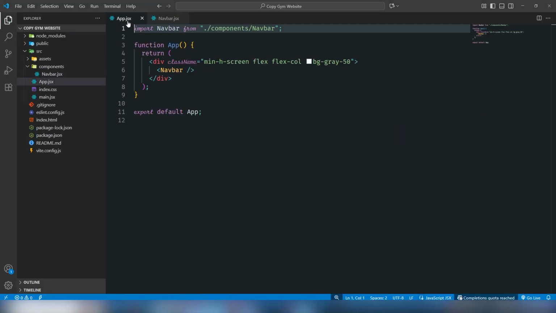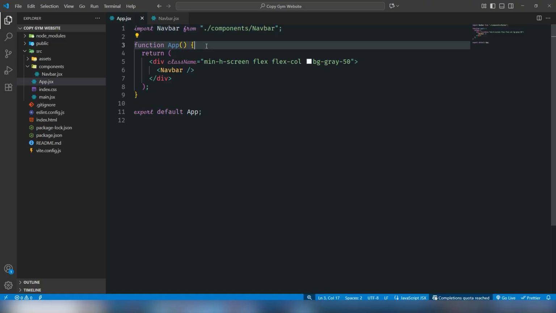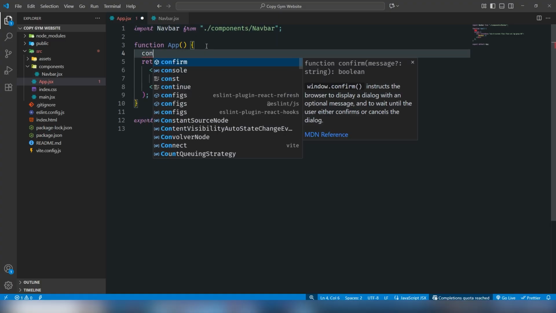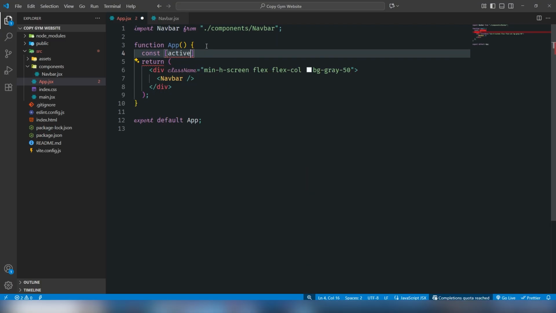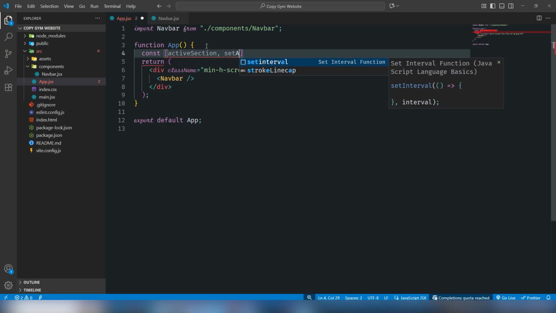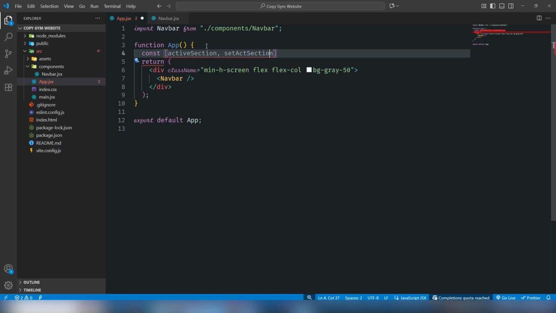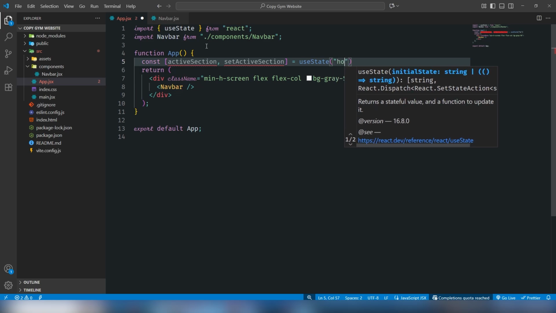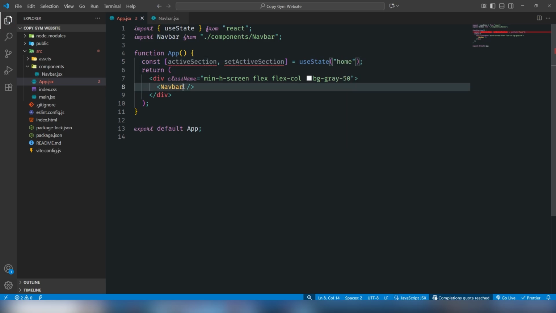So step number 1, you need to move on to the app.jsx. You need to create a variable like active section, which will help us to manage the section. Means when you click on the link, then it should display the particular section. So I'm going to show you how you can use that. Use set active section, useState. By default I'm going to pass home, right? And I'm going to pass a prop on there.